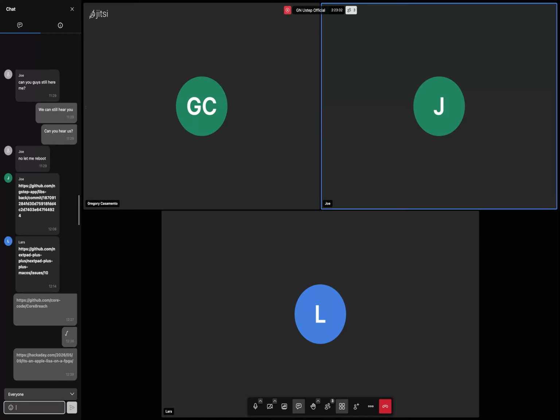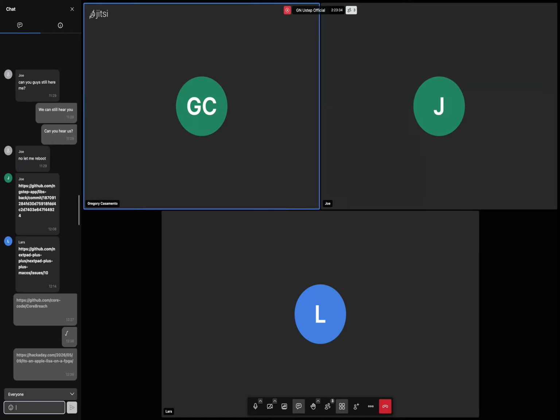Well, I think Liquid Glass, I don't like the interface. I think it's ugly. I think the effect just doesn't hit for me. It really doesn't.